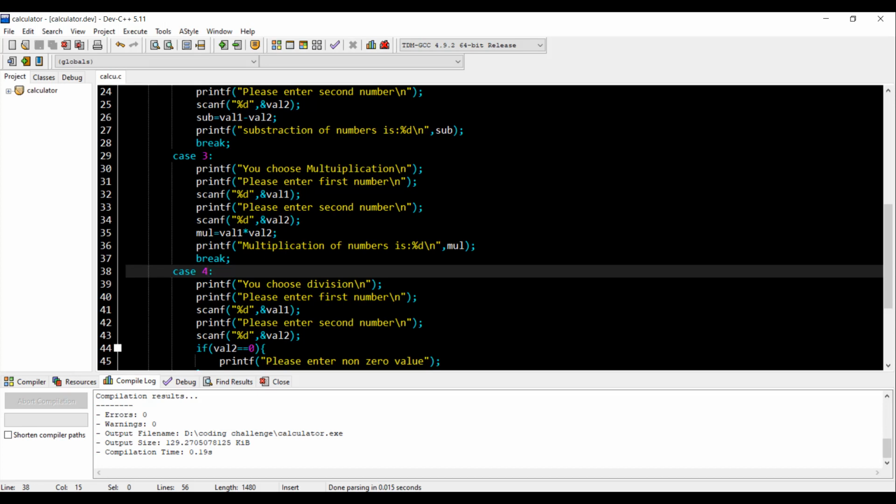So this is all for the if condition, if else, nested if else ladder and switch case statements.